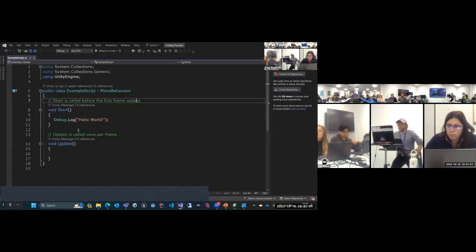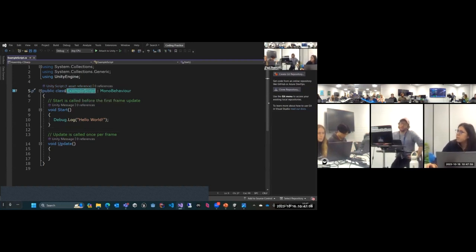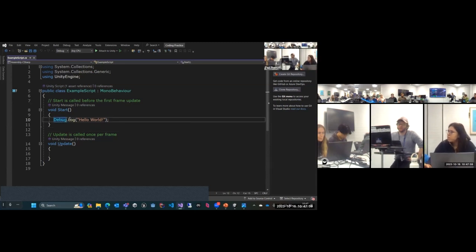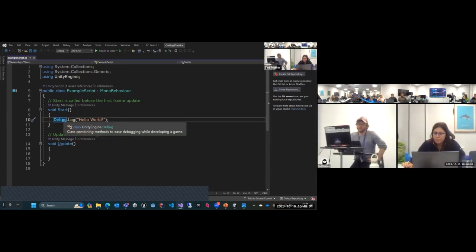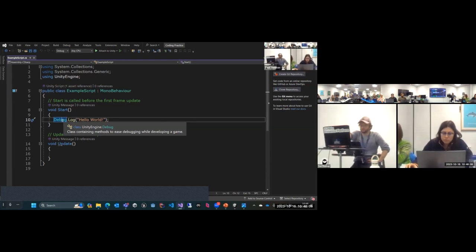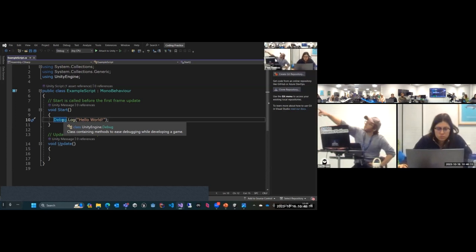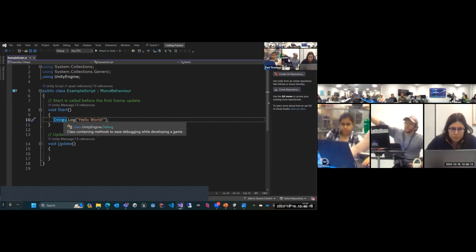So what's happening here then? We've got our own class called example script, but we're actually using a different class here. So this debug class, if I hover over it, it's going to give me a preview. So I can see that debug is part of the Unity engine, and that's why we've got using Unity engine at the top. So that's how we get access to all this stuff in the Unity engine.